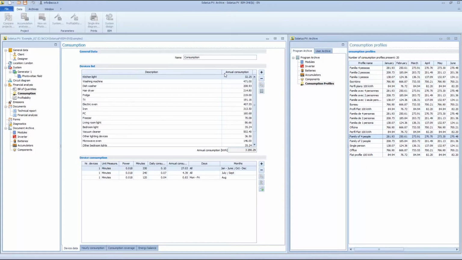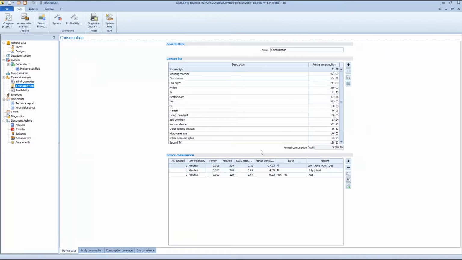So what I have to do, with a drag and drop command, is move it to the consumption section. Automatically I have the consumption of the profile, so the profile modeled in the archive. But I can always customize every element I want.